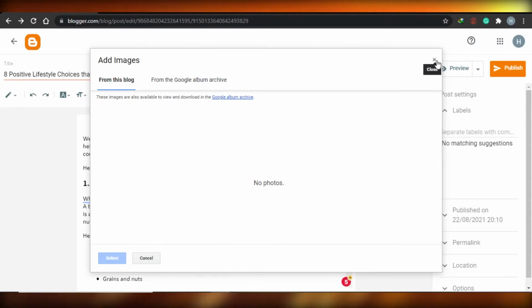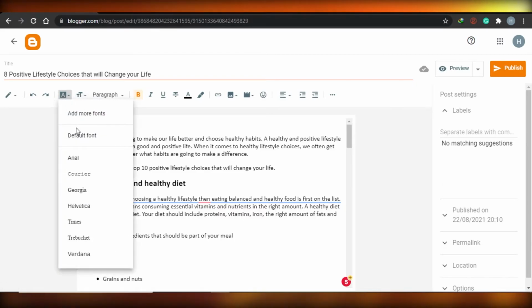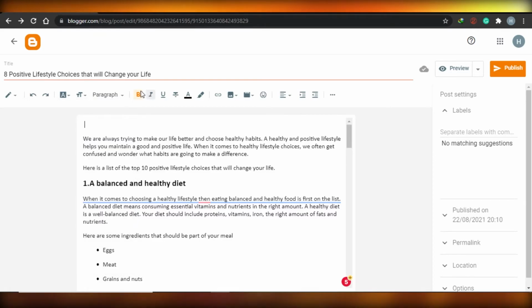I had not, so I'm actually not gonna add any image to my blog, but you can go ahead and do that. After that, you can see I can change the font type if I want to, so I'm gonna keep it default font. After that, you can go ahead and make it bold, italic, and all the settings that we do with the text. Once you're done with your blog, you will simply go ahead and go to publish.